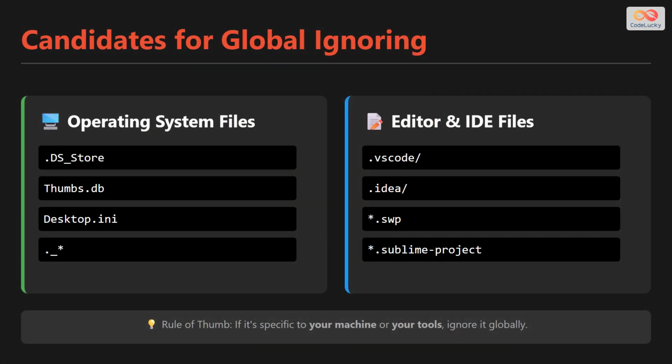So, what should go in there? You should ignore files that are specific to your operating system or your personal workflow. This includes things like Mac system files, Windows thumbnails, and configuration folders for your text editors or IDEs. Basically, if the file is generated by your computer and not the project code itself, it belongs in the Global Ignore.